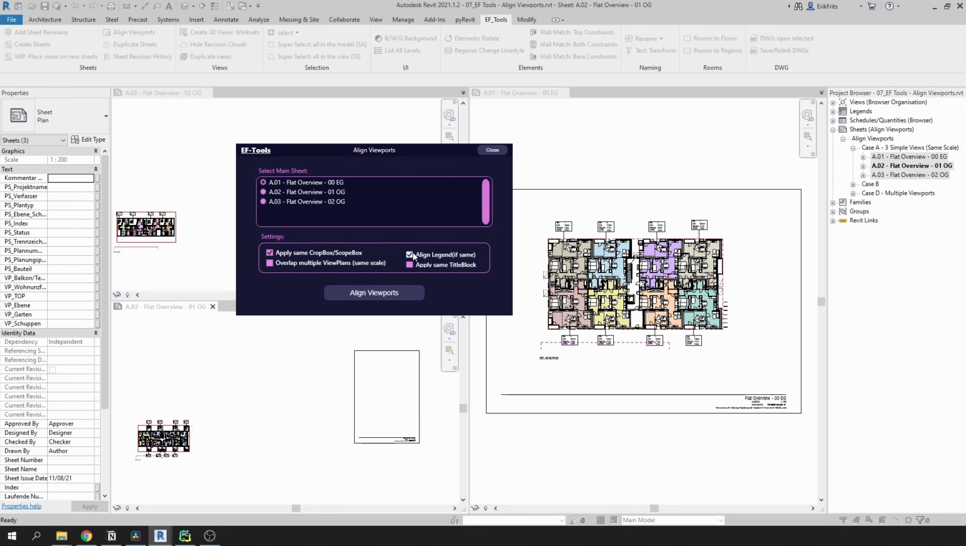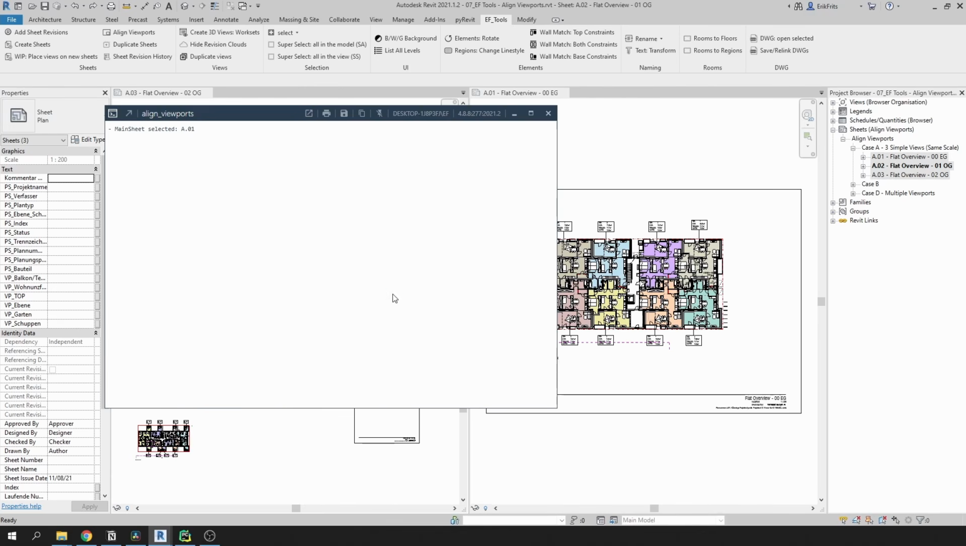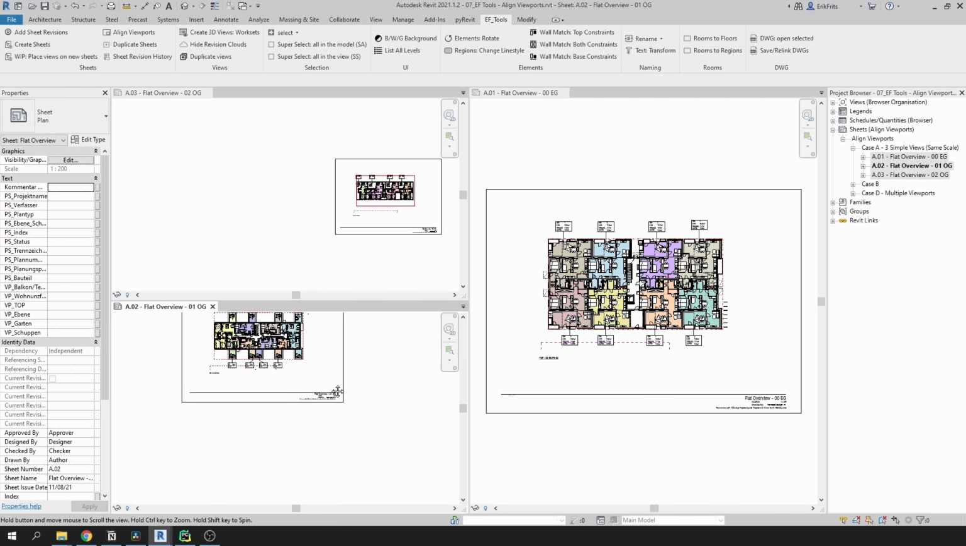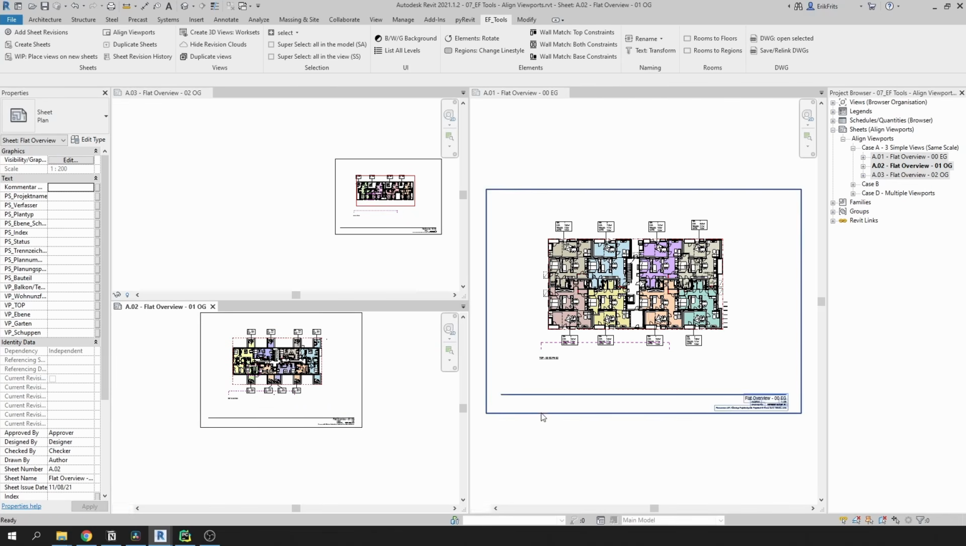Then these 2 settings don't matter because there's just one viewport and no legends. And I would like to apply the same title block. And click on Align Title Block. Now this pops up and it just updates us on the progress. Okay, and it's complete. And you can see that they are all aligned and also that this one has updated its title block to the same one that was placed on the main one.